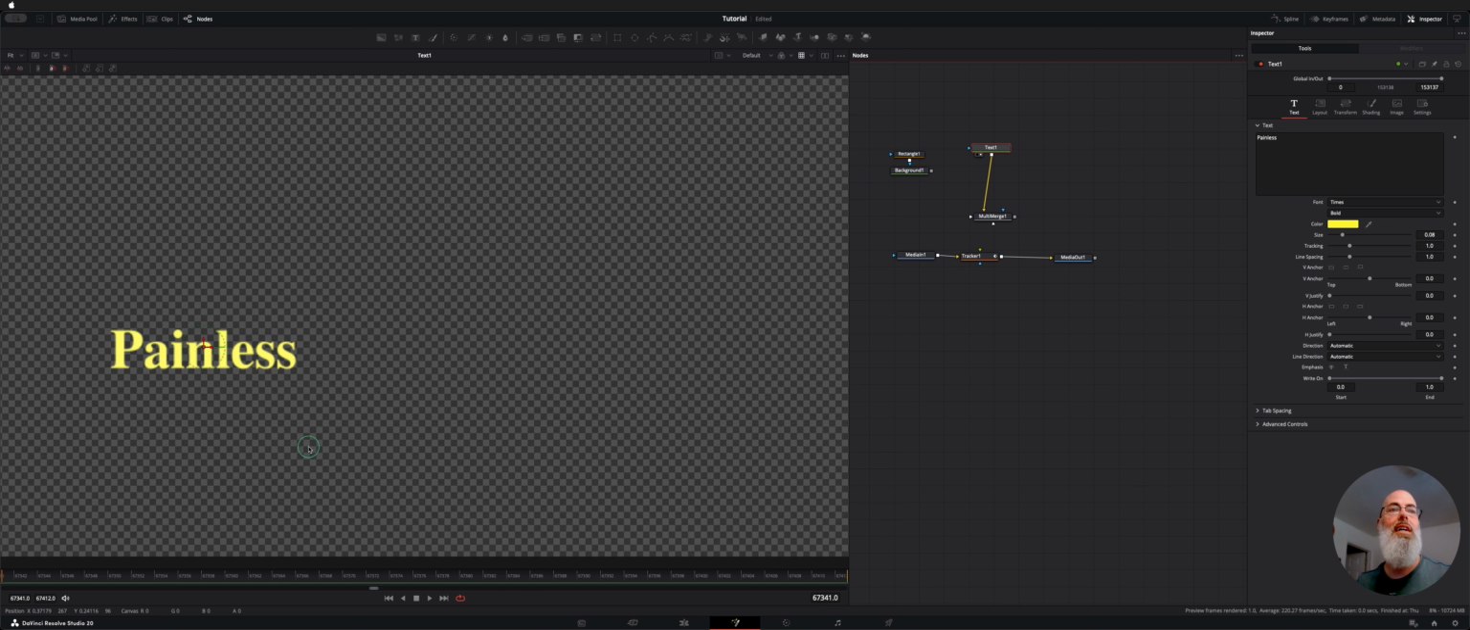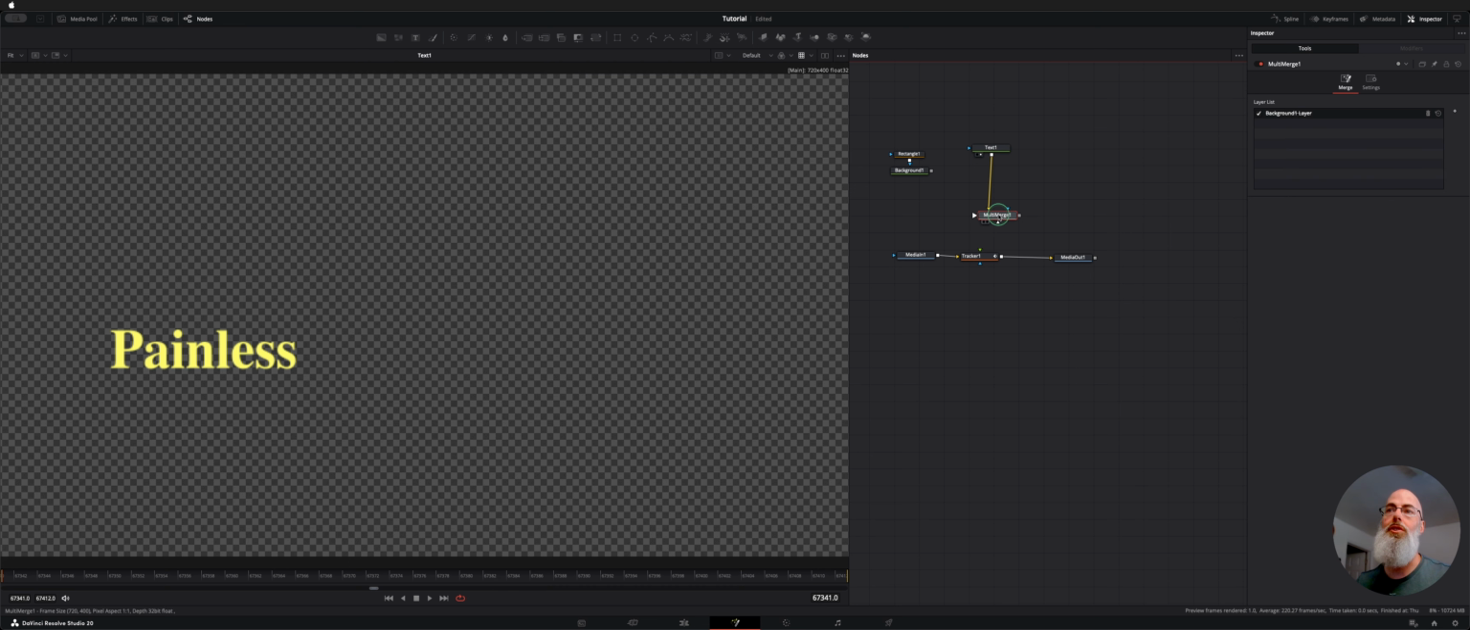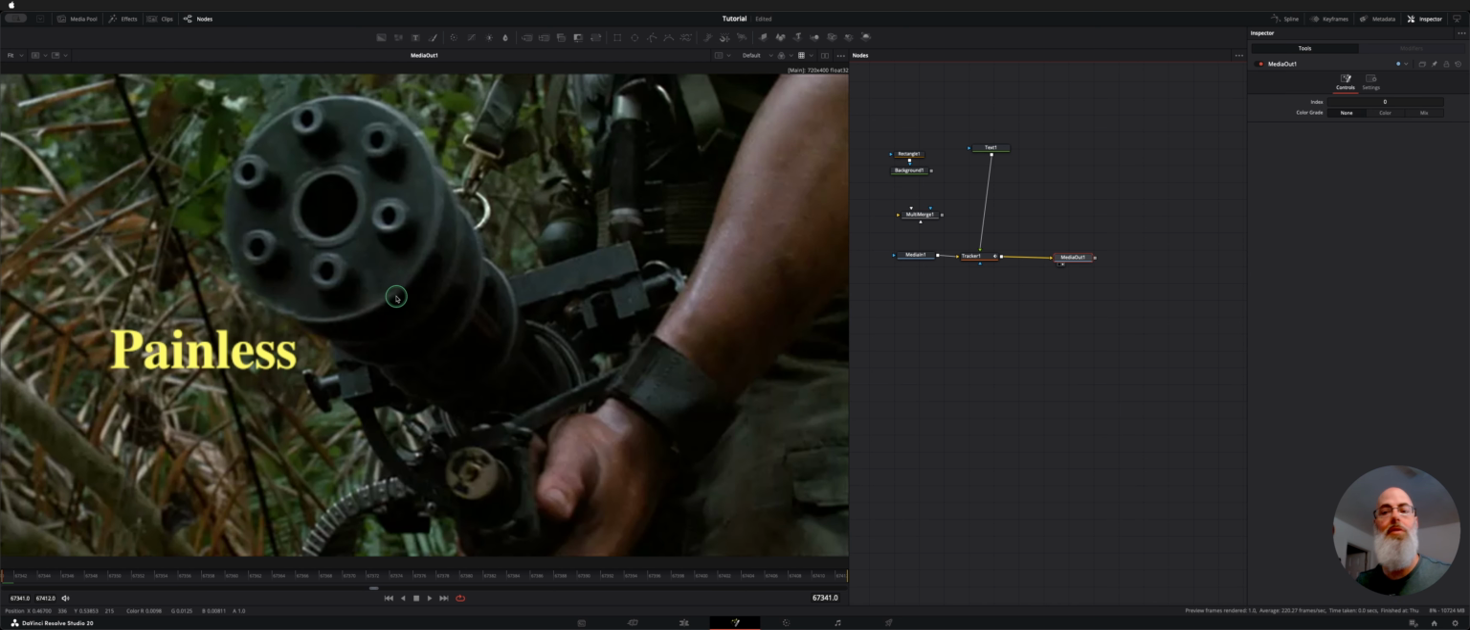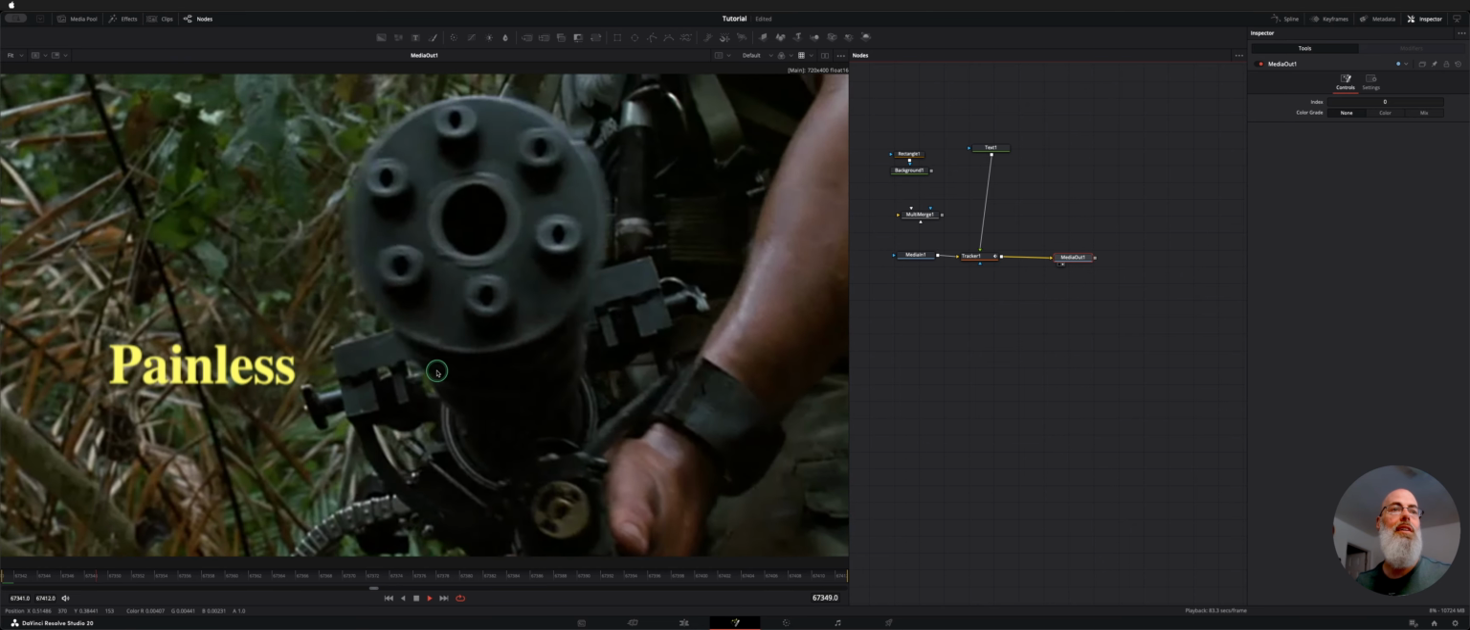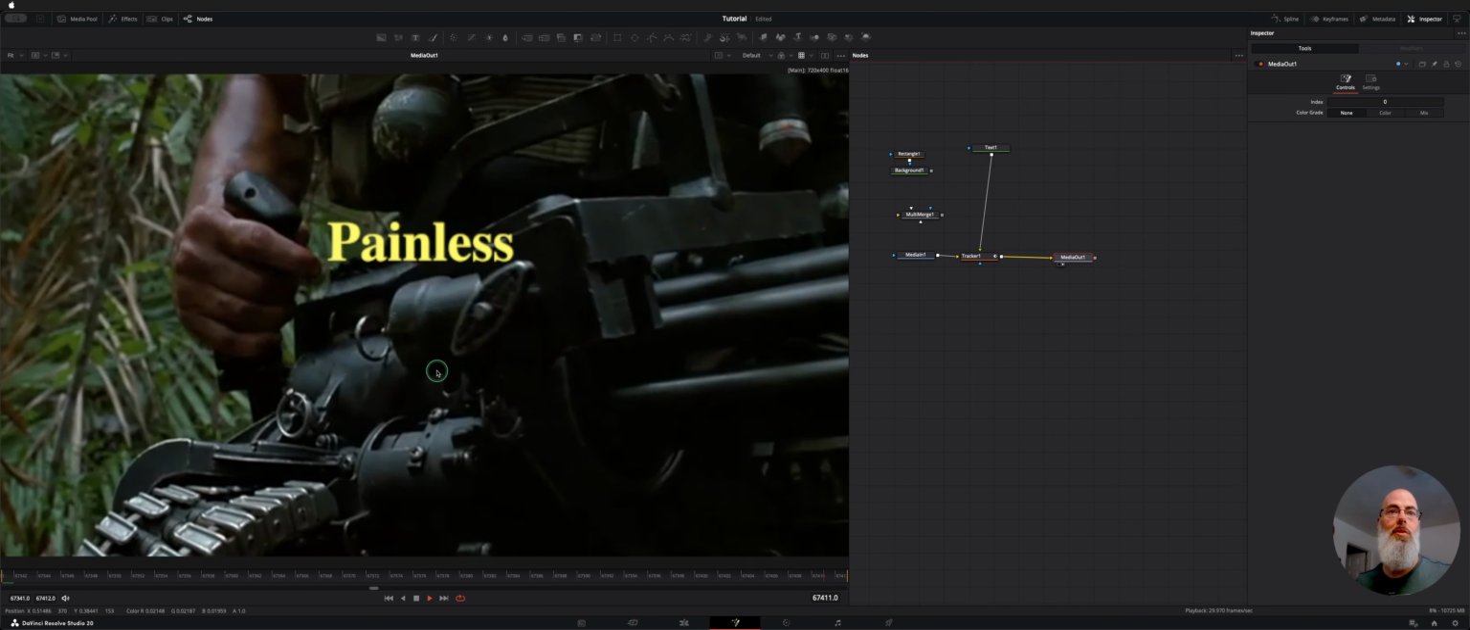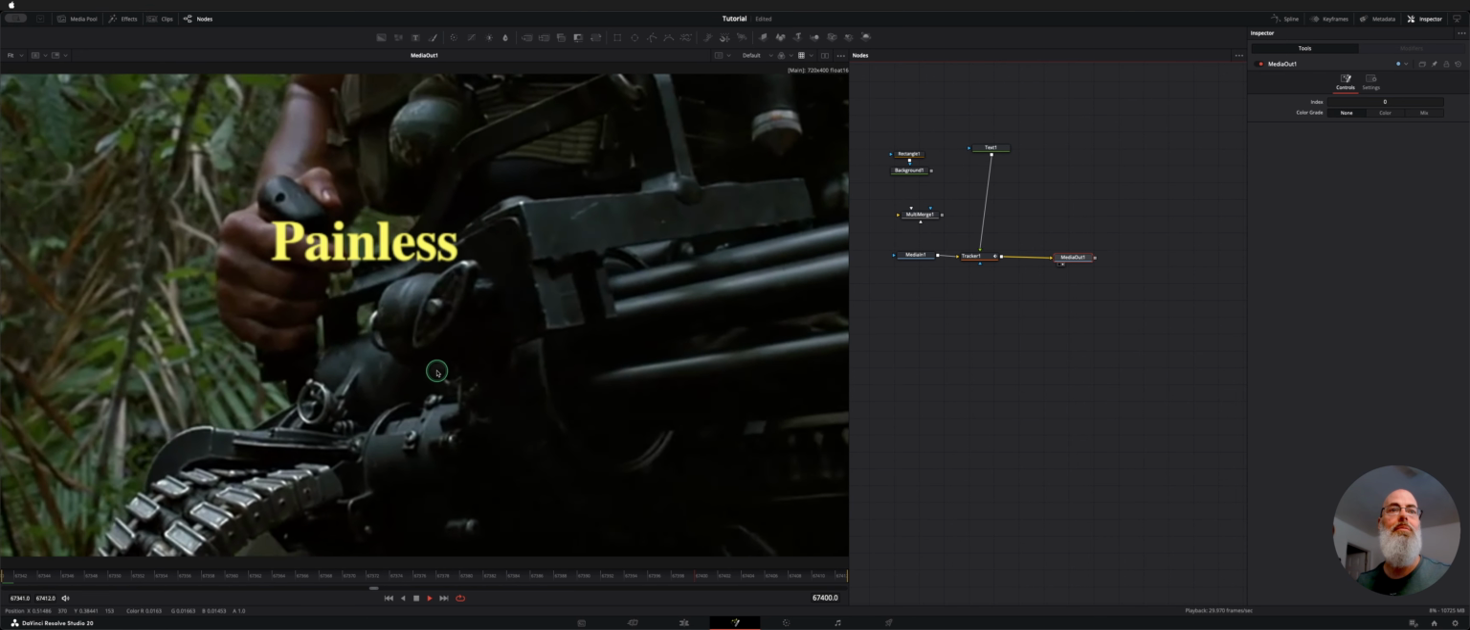So I grabbed some text here and just sized it. And this multi-merge I just added because I'm going to add a graphic. But normally you could just take this output and go straight into the green input of the tracker. And if we hit 2 to look at this on our viewer and go back to the start of our shot, you can now see the word follows that point perfectly.